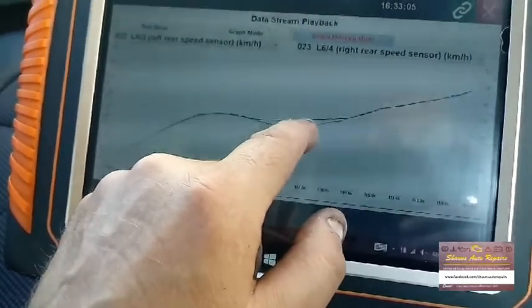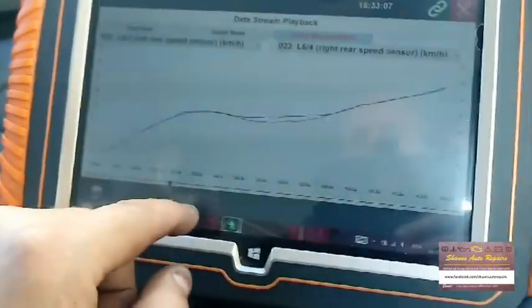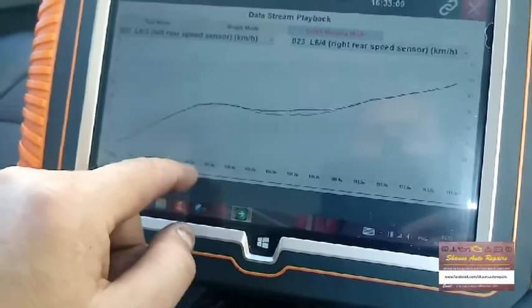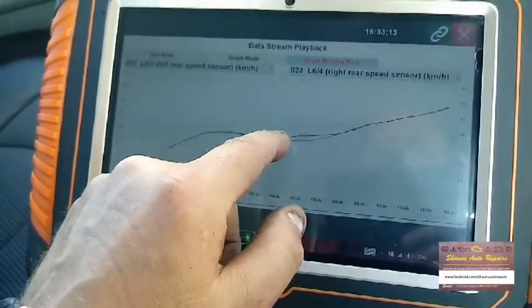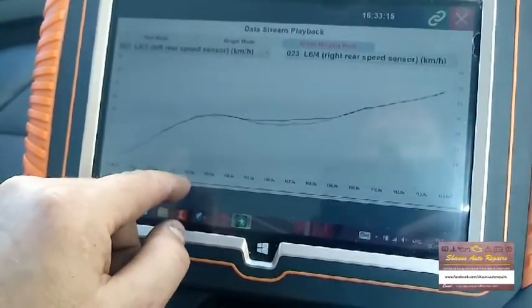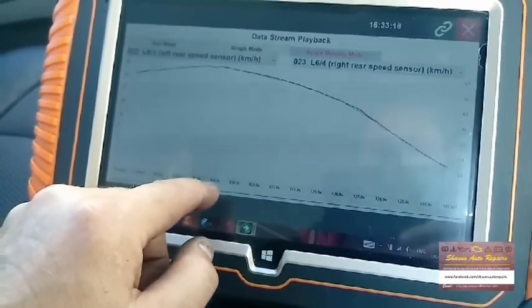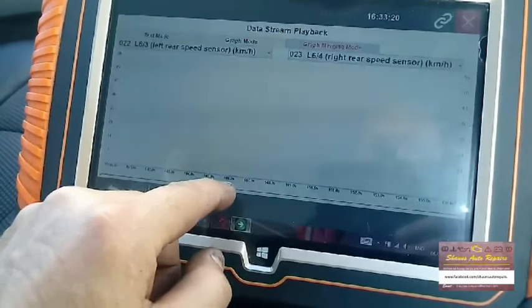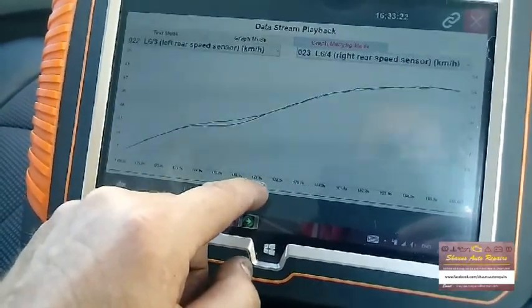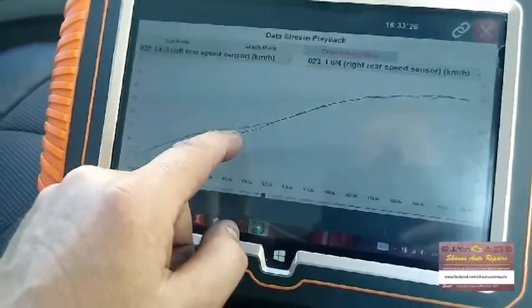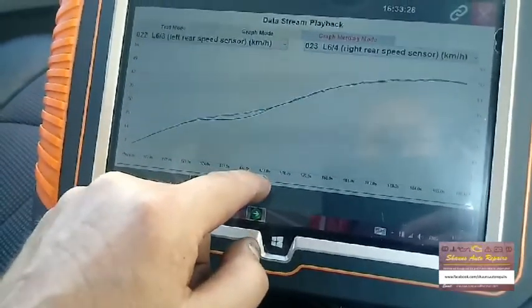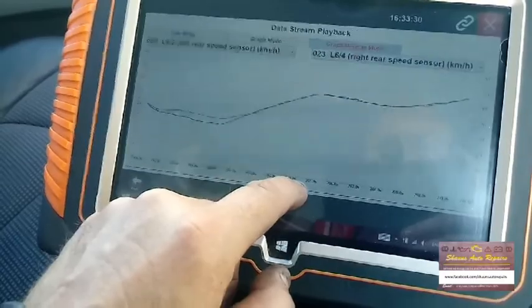One back wheel goes slightly faster than the other back wheel. So in this case, the left rear was going faster than the right rear, so we'll be turning right, I would imagine. But as you can see, then we'll be turning left because the right rear is going a bit faster. But there's no dropouts.